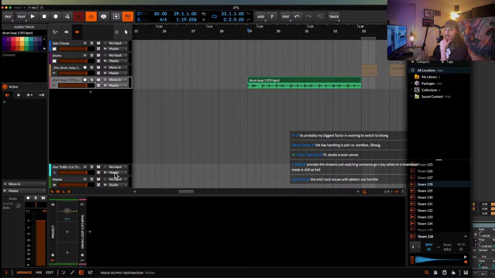The MIDI clock issues with Ableton are horrible. I actually don't know what that is. I'm not aware of that. Is that just with hardware stuff or what?